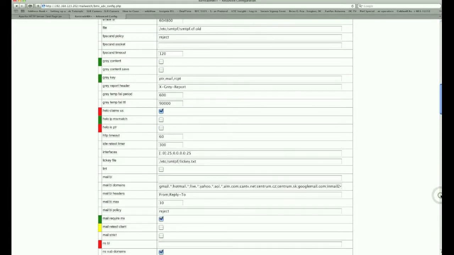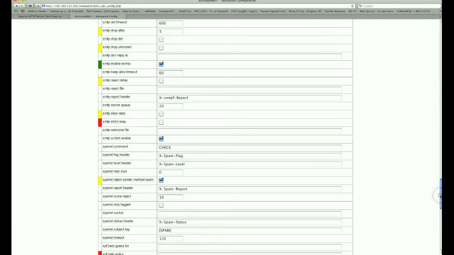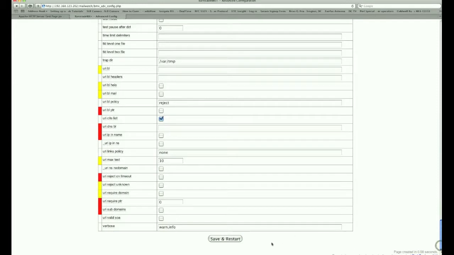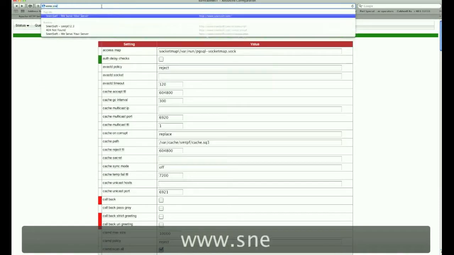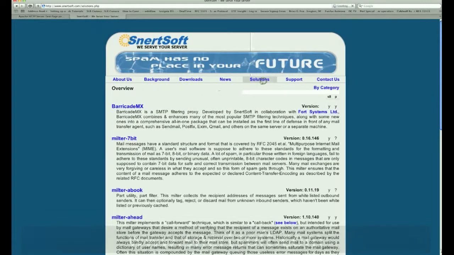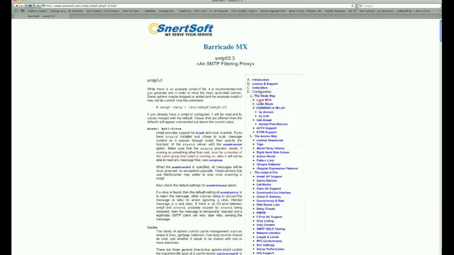The Advanced Configuration screen will show all of the possible configuration items in alphabetical order. No changes to the configuration will occur until the Save and Restart button at the bottom of the screen is selected. Full and very complete documentation for the configuration file is available from www.snertsoft.com. Select Solutions, select BarricadeMX, and then select the SMTPF configuration file.